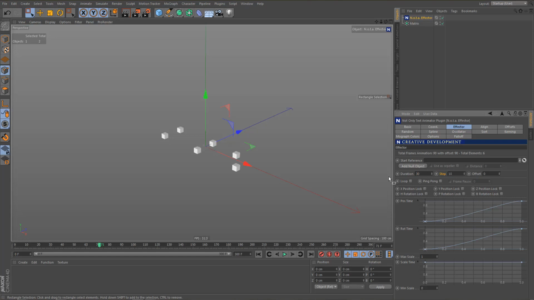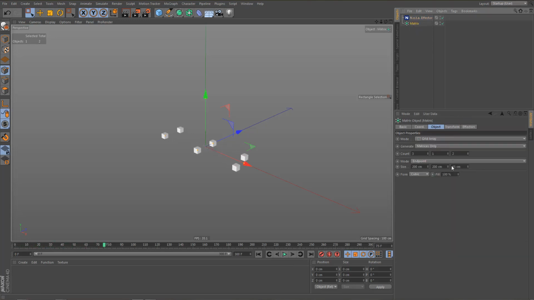Let's do 10 steps and animate this. And I'm also going to set the matrix to maybe 2 on the y-axis and change that to something like this.